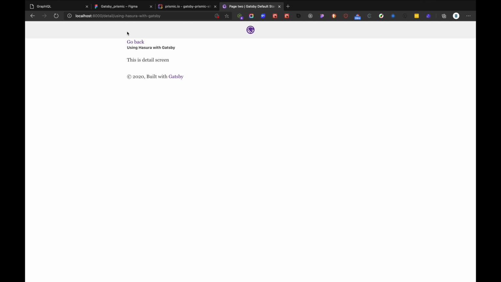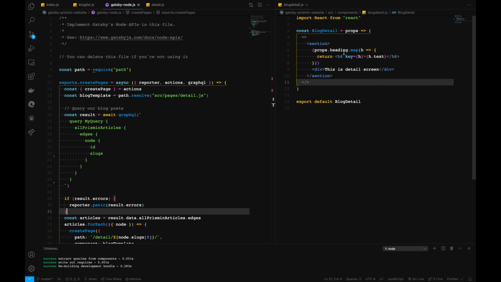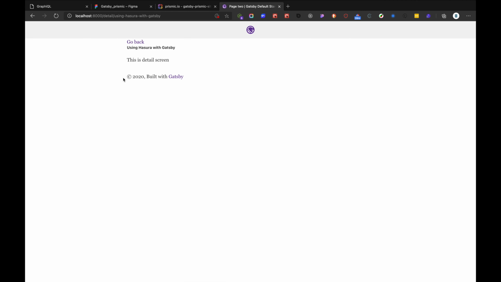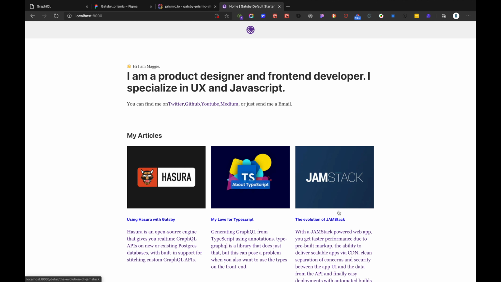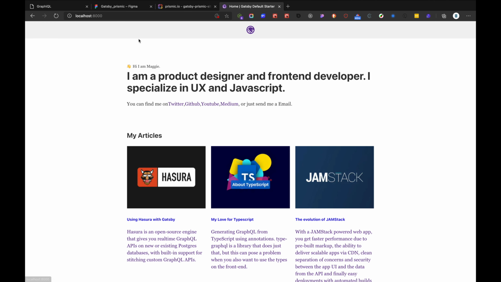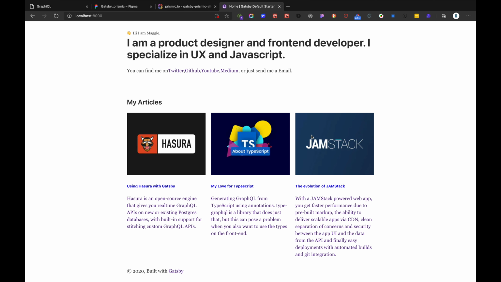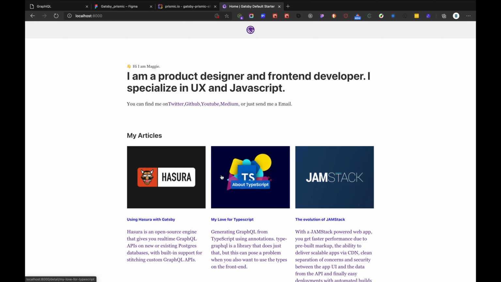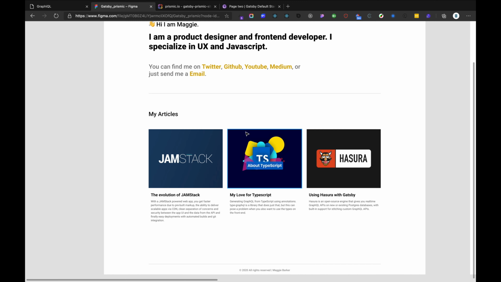And if I go to Using Hasura with Gatsby, the dynamic heading that we have just looped here. So if we go back and click on the Evolution of Jamstack, we get the Evolution of Jamstack, which is the slug right here. So basically we have already created some of the basic working blog. So let's go ahead and add the contents that we need here as per our design.